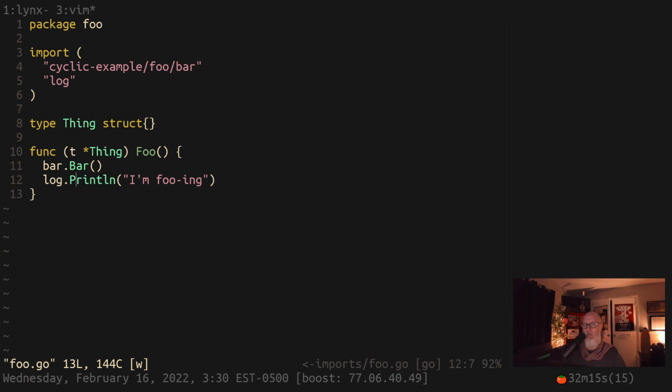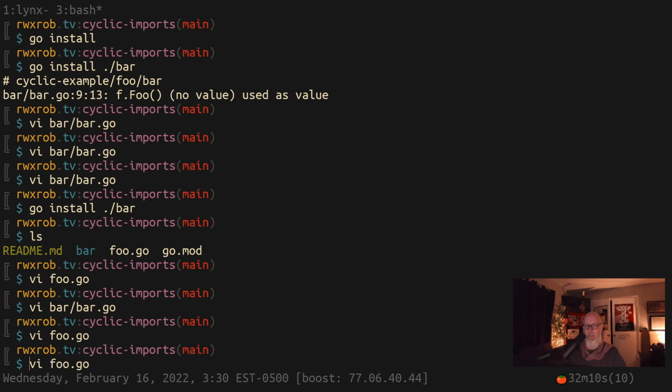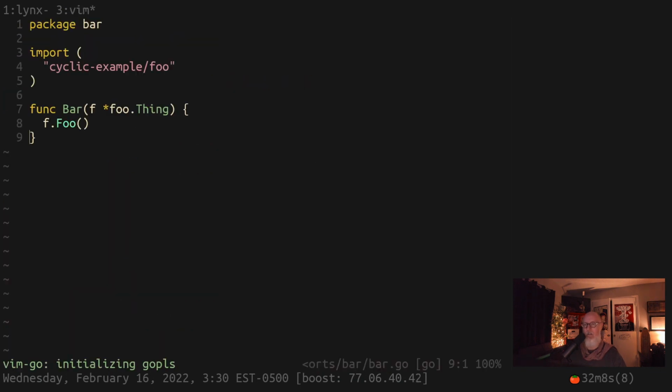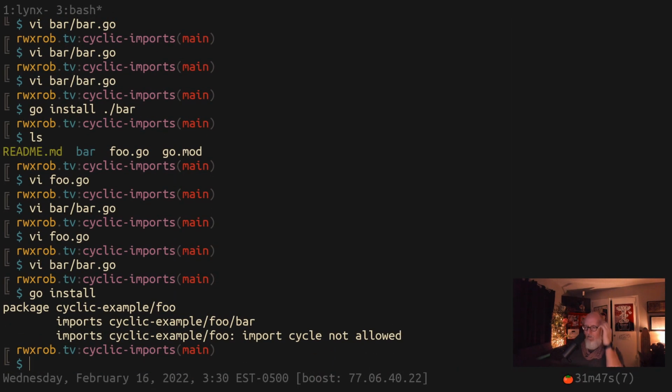Even though, it's not going to work, because when I call bar.bar, bar is going to need foo for something, right? Because we're passing a foo thing, right? So that's the problem. We actually have a cyclical import going on. It's a kind of contrived example, but you're going to hit it a lot. You'll hit it when you're doing refactoring.